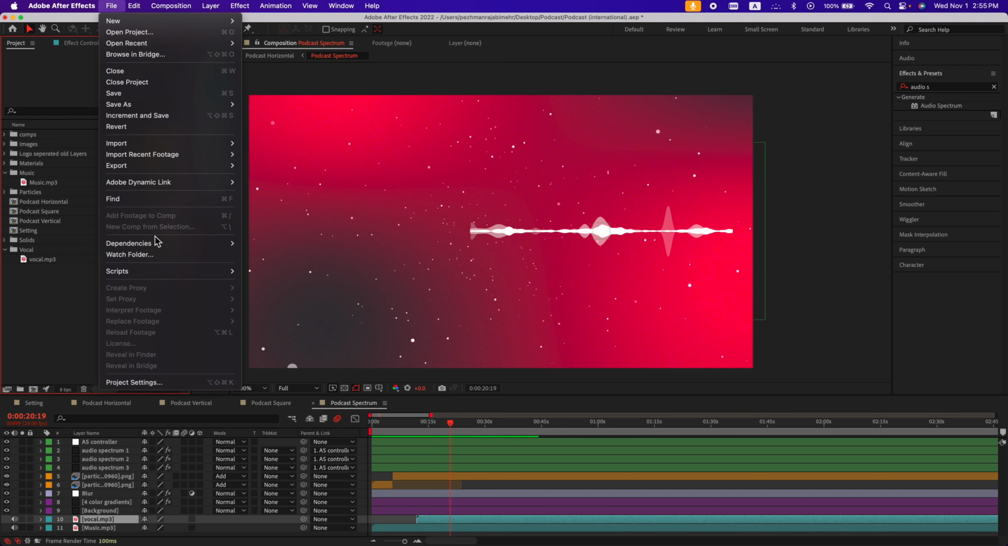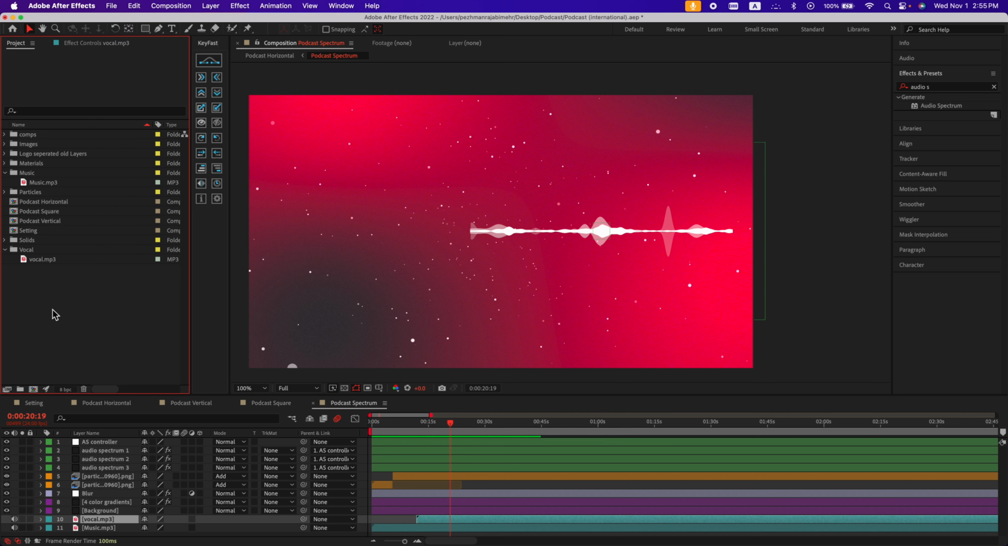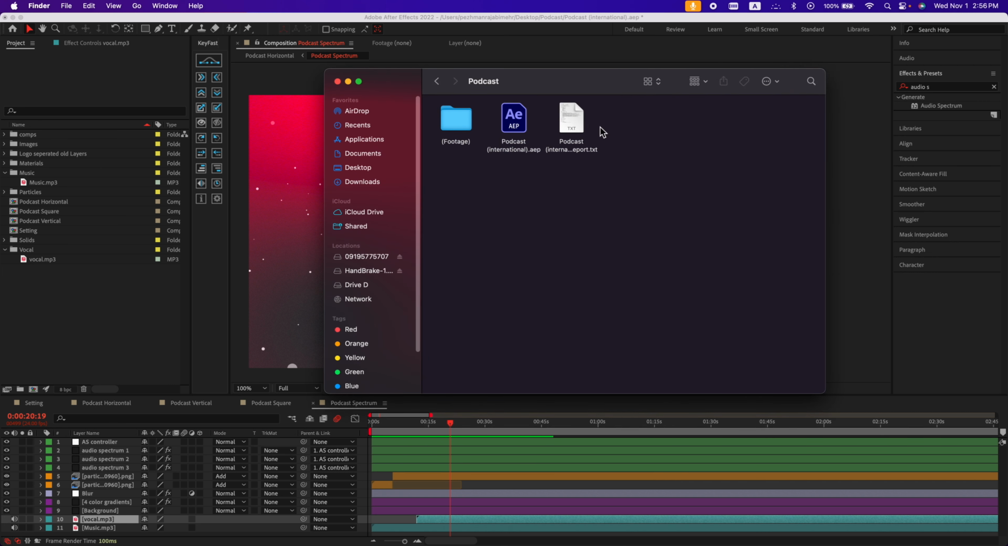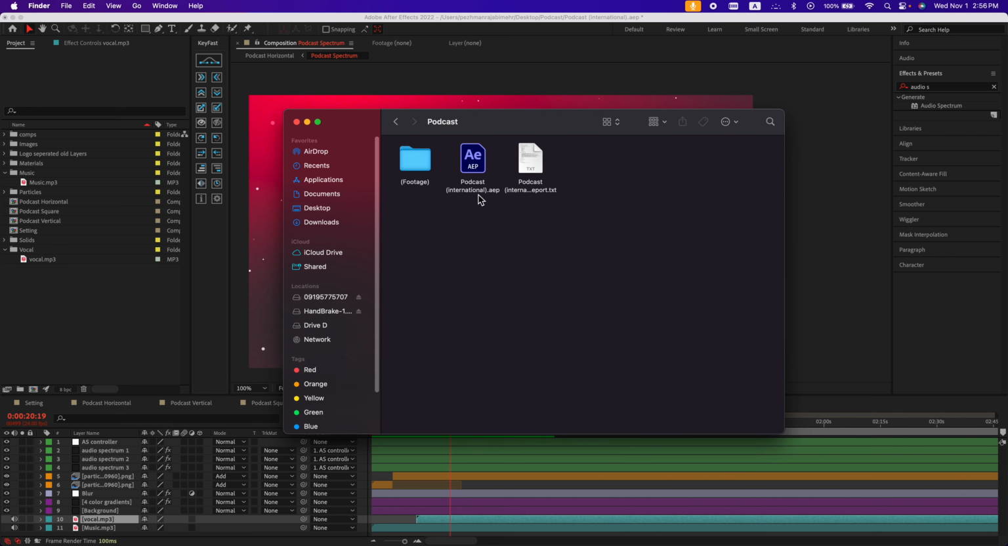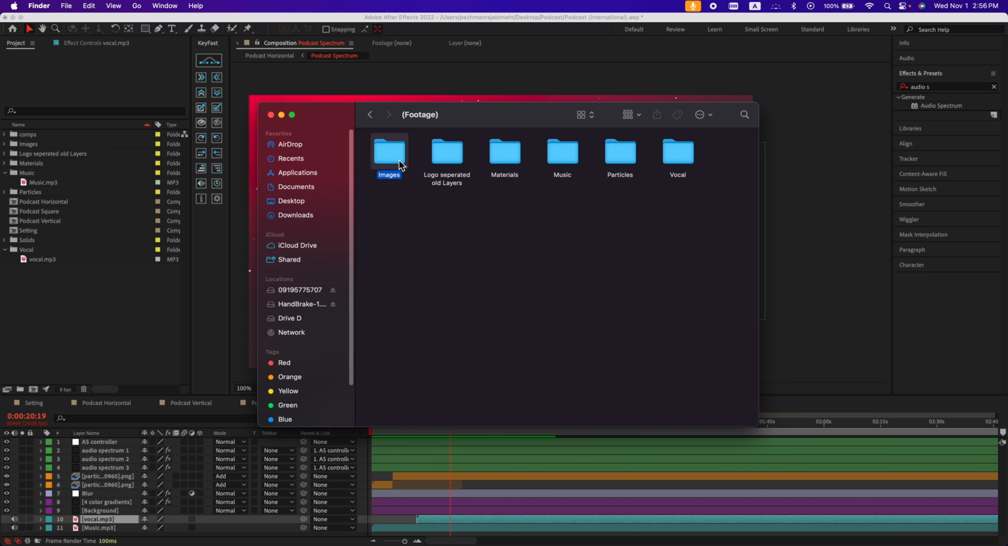If you go to file, go to dependencies and select collect files, it says, okay, save your file and let me know any directory. When you export as mine, you will have something like this. I saved this one as an example to the desktop, and if you save it, you're going to have something like mine. And if you go to footage, you have the image of the cover of the book and the music and the vocal.